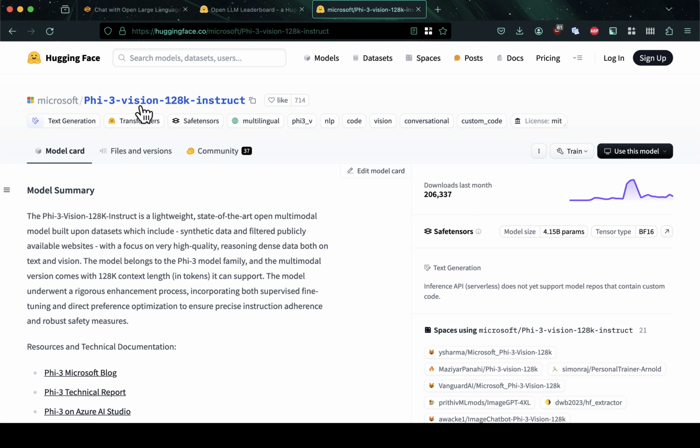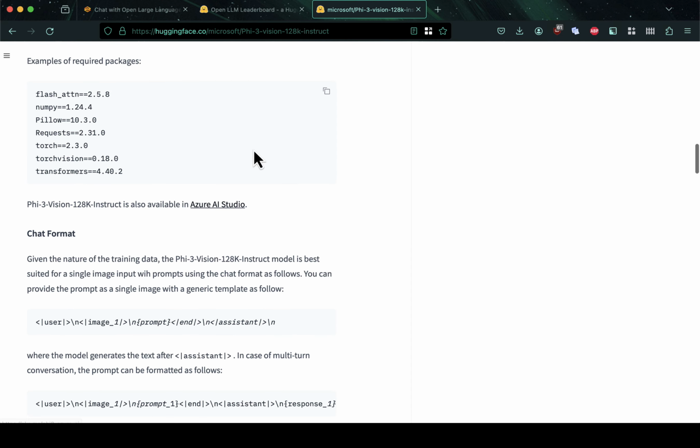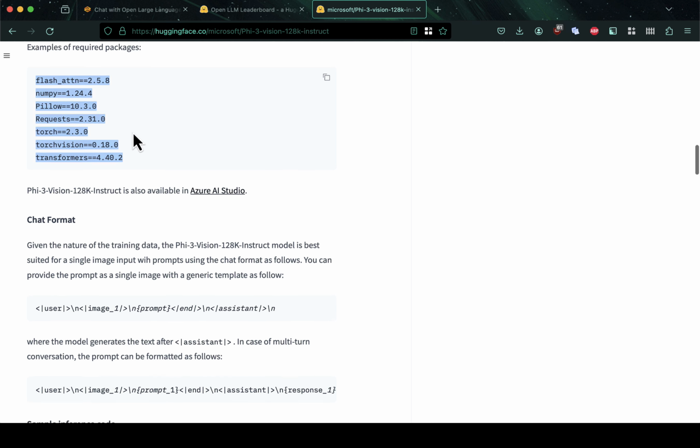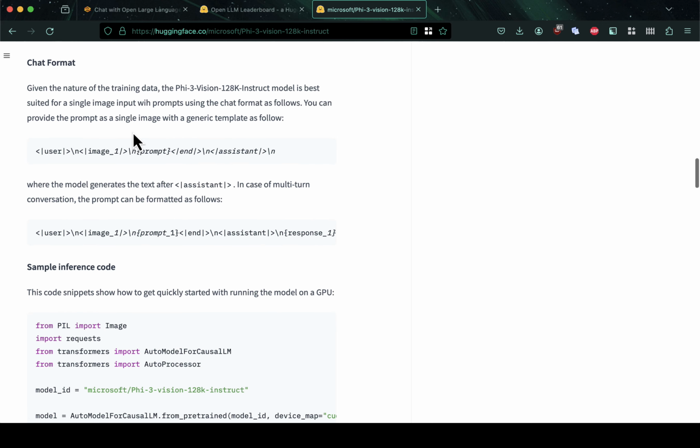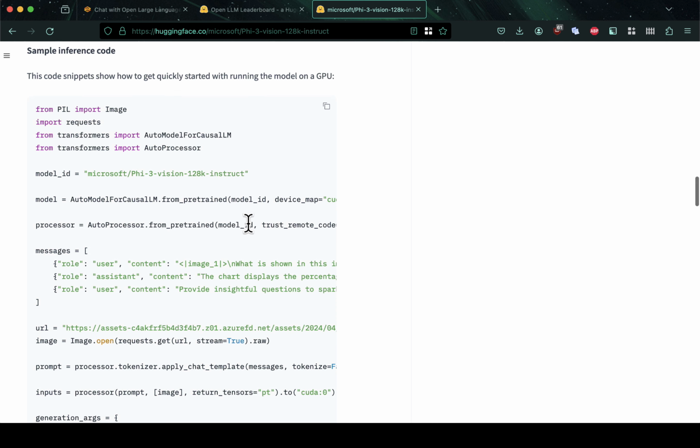On the homepage of this Phi-3 Vision model, we can find information like the model architecture, the model size, and the potential type. It also comes with some technical information, for example, how we can run inference with this transformer library. Here are the required packages we need to install. Then there is also a description of the chat format and how we need to parse it, especially in this case, where we need to add the image tag into the user message. And it also comes with some sample inference code, which we went through in the previous slide.